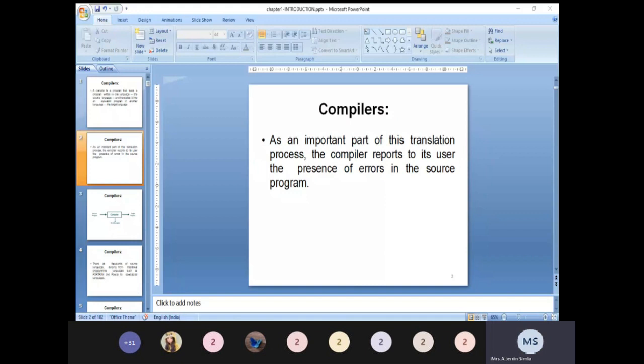A token tells about the category of the input string. Categories means we verify whether it is a keyword, a variable or identifier, an operator, or any other special character. So that is the category.